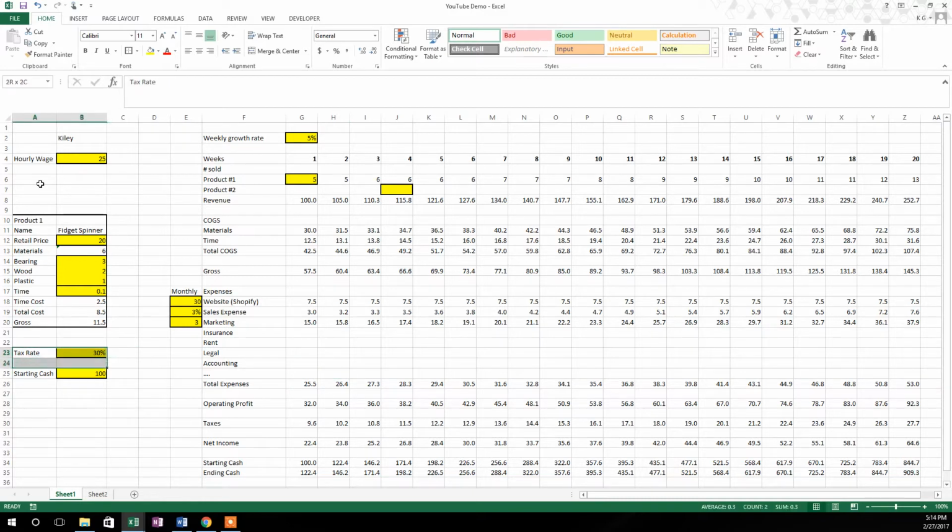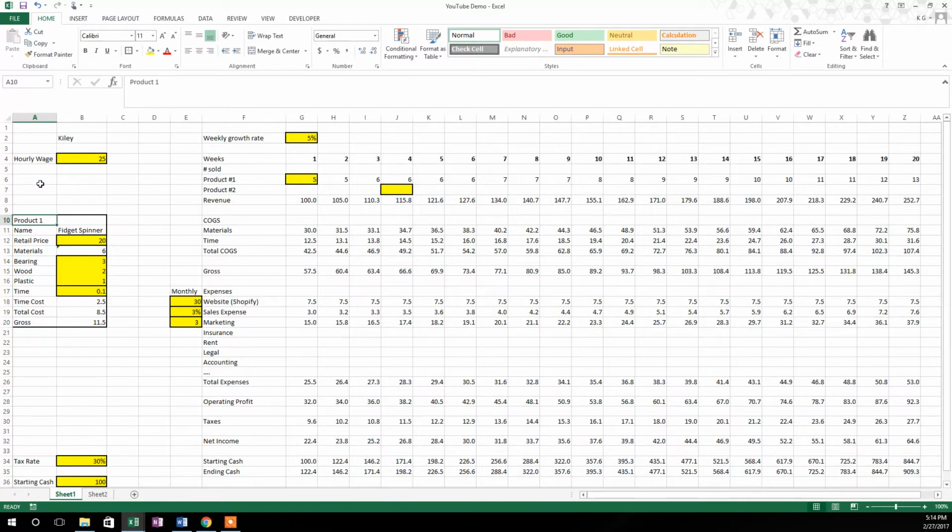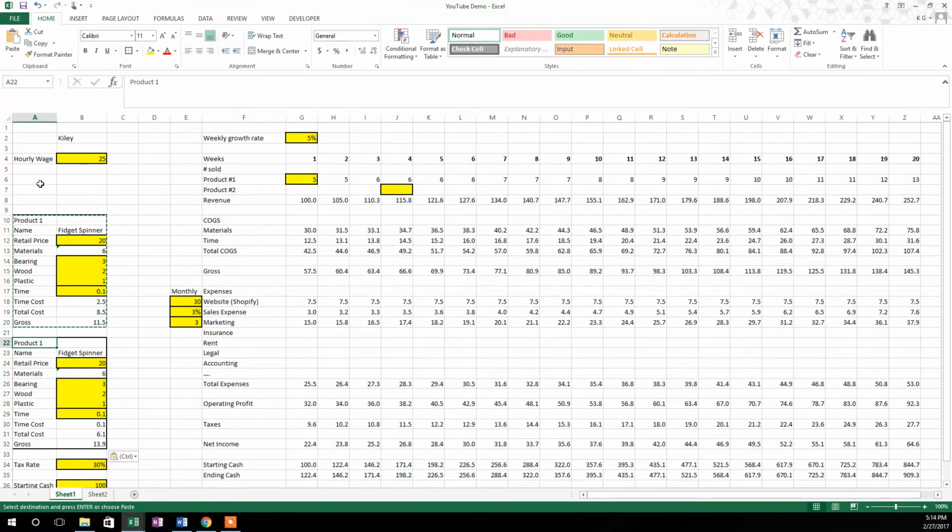Now I'm going to take the tax rate and starting cash assumptions and move them down to where I can fit another product box into the mix here. I'm going to just copy product 1 and paste it down here and change it to product 2. Product 2 is also a fidget spinner. It has a different retail price of $25, and the costs are a little bit different because it's a premium product now. It also takes a little bit more time to produce. So we still have a really nice gross margin out of this, but it's a different product. It's a premium fidget spinner is what we're going to call it.